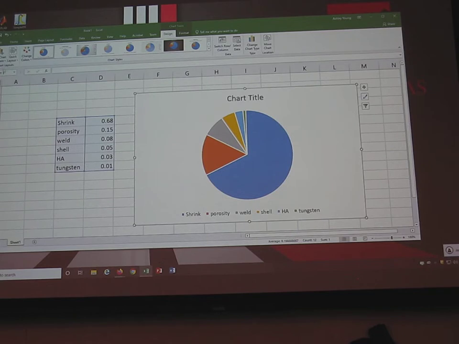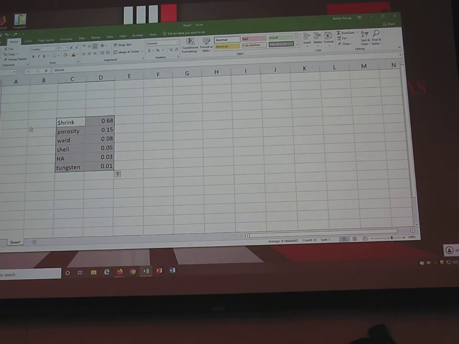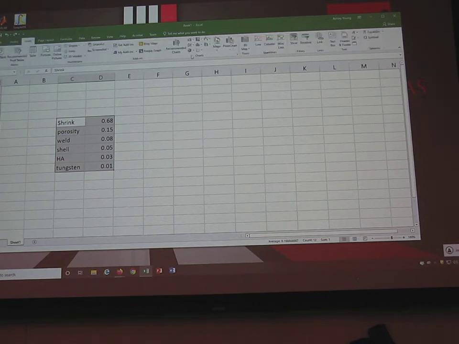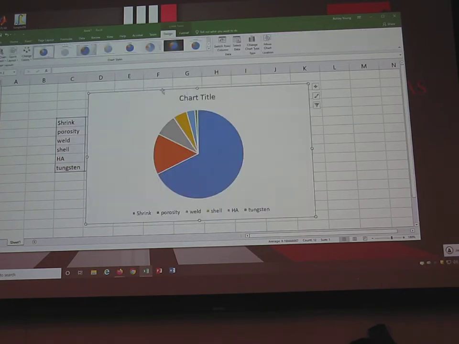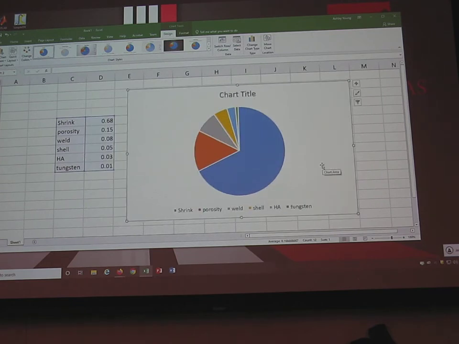And the nice thing about Excel is if you mess something up, you can just hit the undo button, and it'll undo whatever you did. So again, once you have these typed in, get them all typed in, and then left-click drag and highlight all of them. And then insert, and under the chart, click on the circle one and pick the first 2D pie there. Move it over.